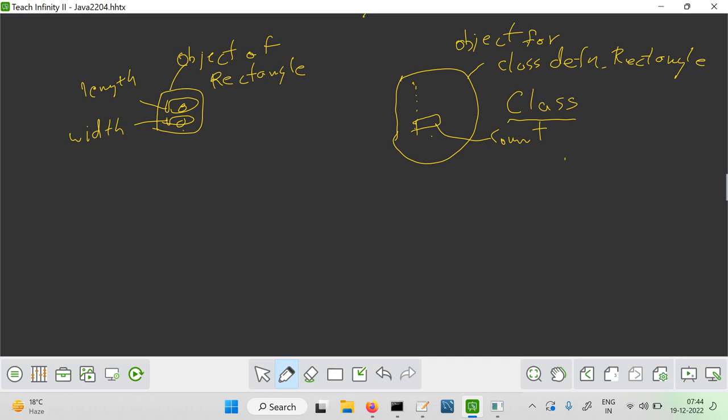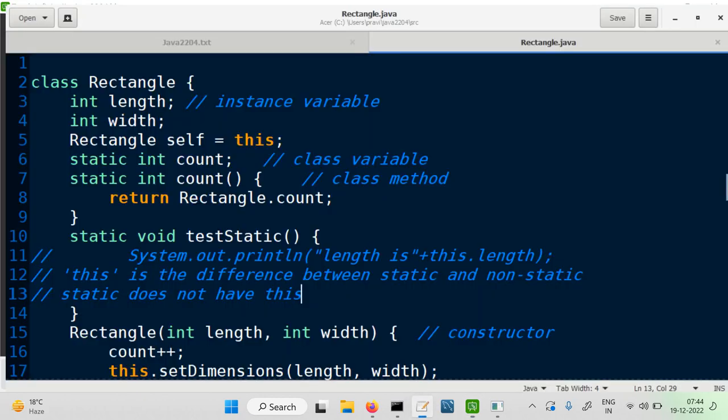Let me put it here in the text. So how can we write that here? I'm doing something which is redundant, but the idea here is to let you know the purpose. So we'll have in our class definition all this that we have created.